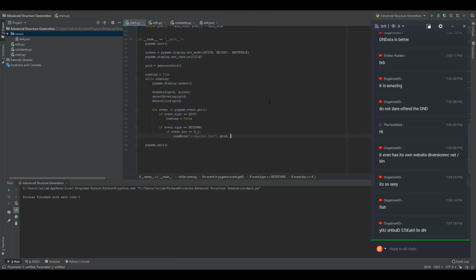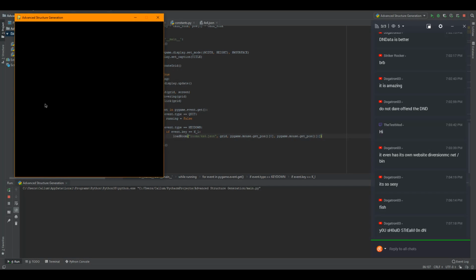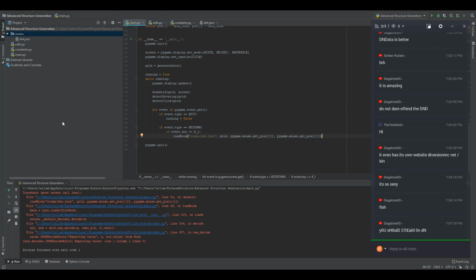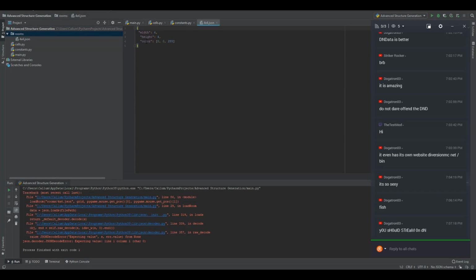The x and y is just going to be mouse.get_pos. And that should load the room at wherever the mouse is. So the mouse is here. L. Crash. Booyah. JSON: expecting value at line 1, column 1. Oh, that's cool.